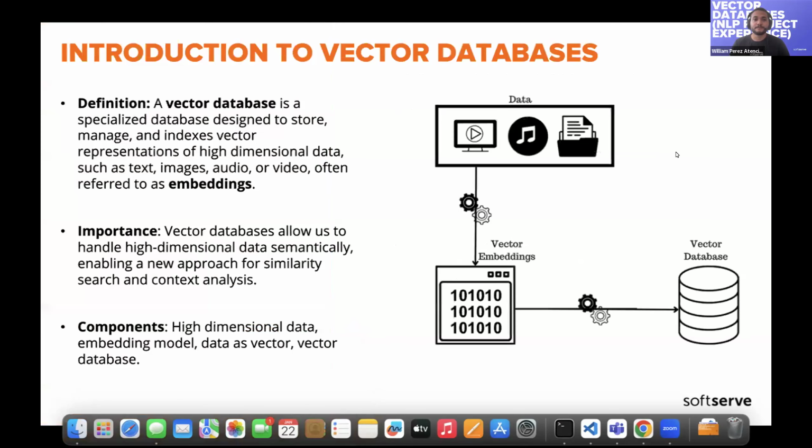So what is a vector database? A vector database is a specialized database designed to store, manage, and index high dimensional data. Which type of high dimensional data? It's better suited for sounds, images and text.